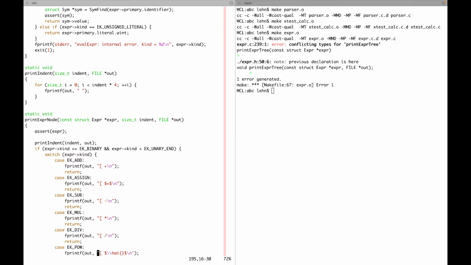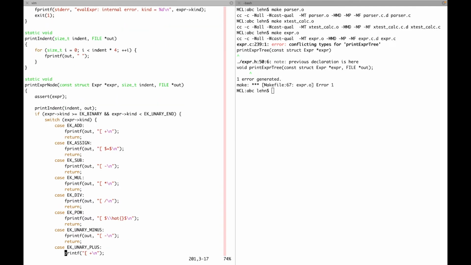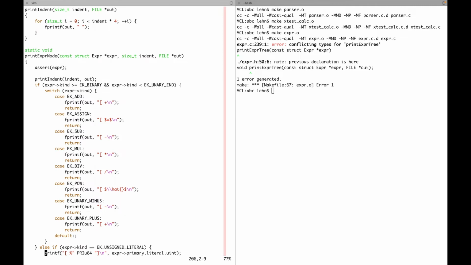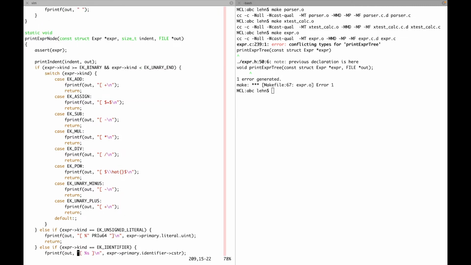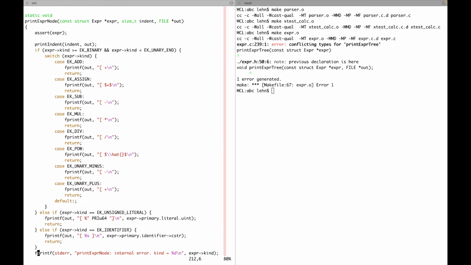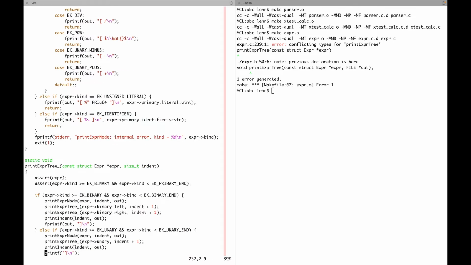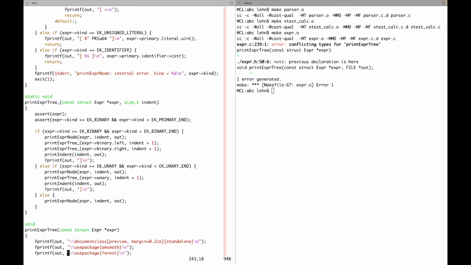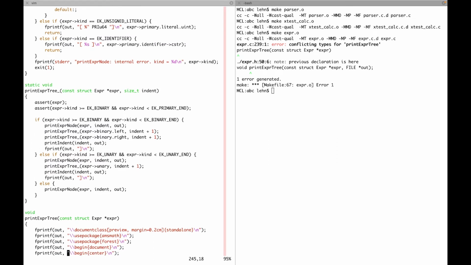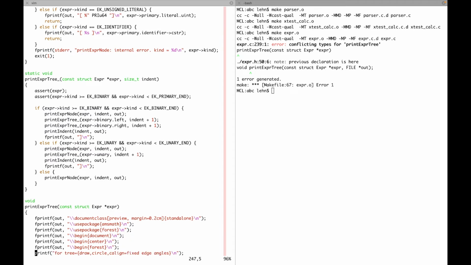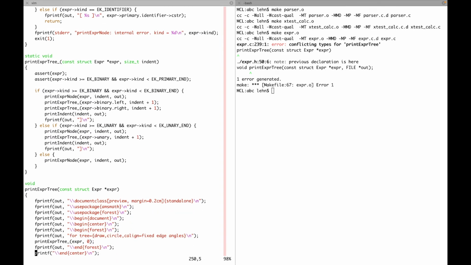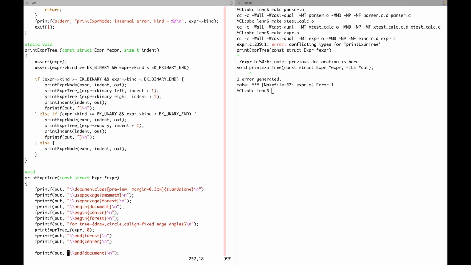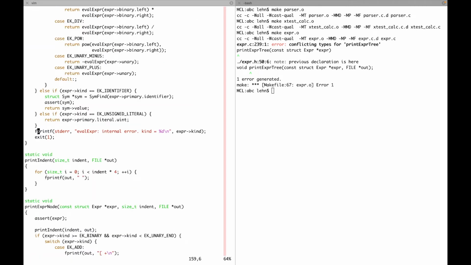But of course I have to be careful. I should not change the fprintfs for these error messages. So that's why I'm not doing a global search and replace. Okay, this here is okay. That's the output for LaTeX. This all needs to be changed. Okay, and that's probably it.